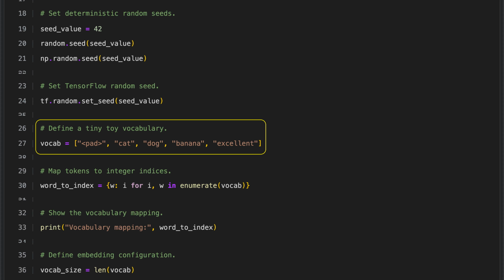We begin by defining a small vocabulary that includes a padding token, a few example words like two animals, a fruit, and a positive adjective. Each word in this vocabulary is mapped to an integer index. This mapping is important because it allows us to later create embeddings, which are numerical representations of these tokens. The specific words are not important. They simply demonstrate how different types of tokens can be represented as embeddings.